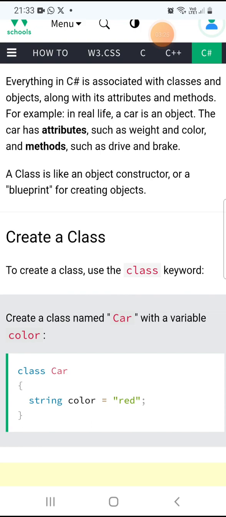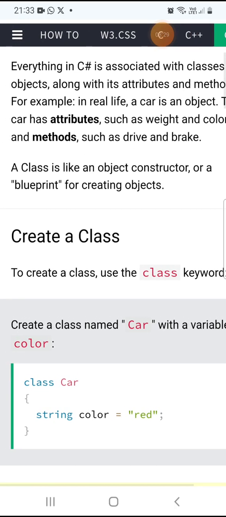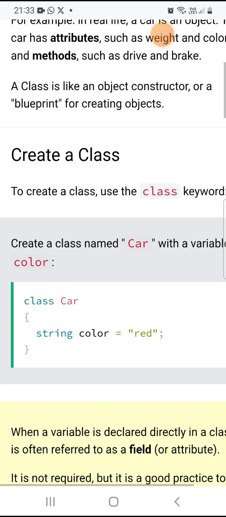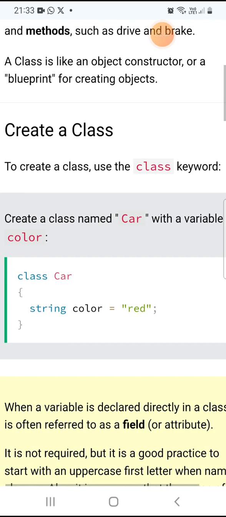As I told you, a class is like an object constructor. The class is a blueprint that will be used to construct the objects. So we can simply say a class is a blueprint to create the objects. Now let us do a little program to create a class.